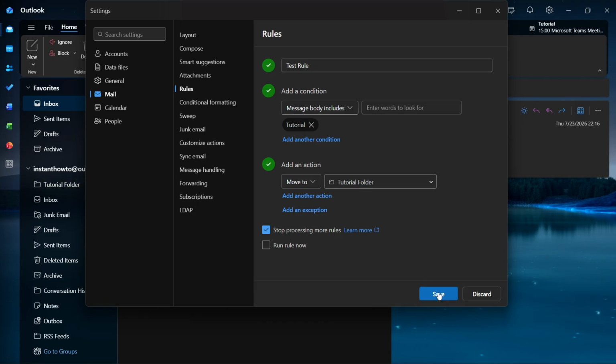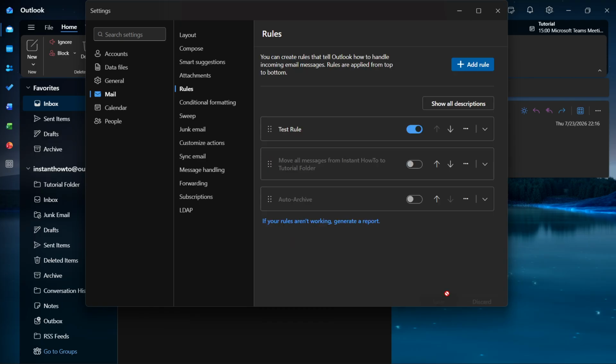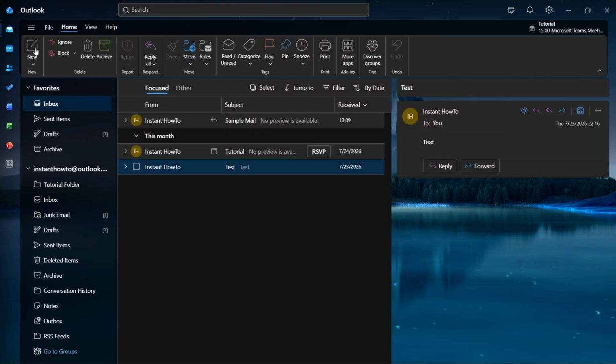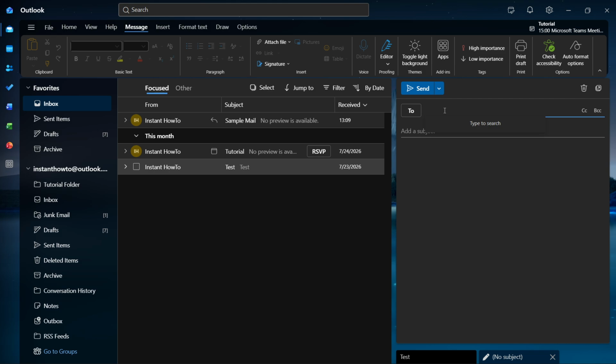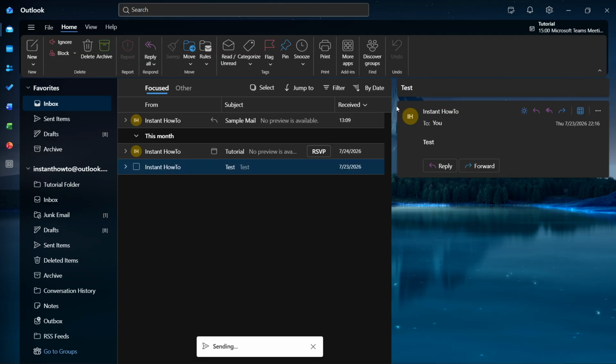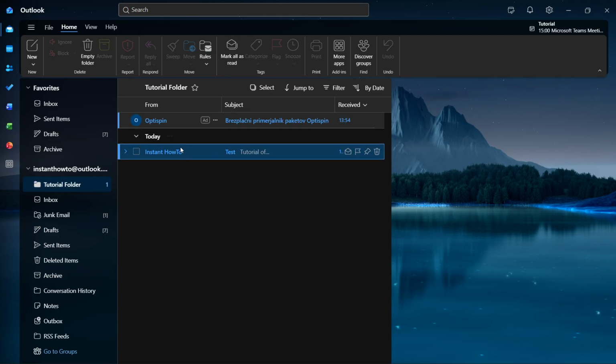So let's now save this. And of course, again, you have a bunch of options, but it's pretty self-explanatory how to do this. Make sure it's enabled like this, and then you can just test it. So I'm just going to test this one. I'm going to message myself like that. I'm going to do tutorial, and I'm going to type in test, and then in the body it's going to say tutorial of whatever. Okay, so this word is in here. If I send this, you'll see that there we go, it's going to send it, and it's automatically going to go into this tutorial folder, and it's over here. So that's how to do this.